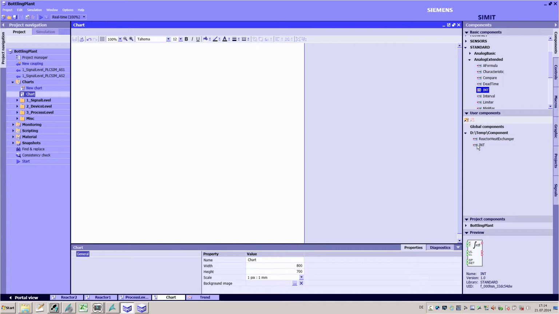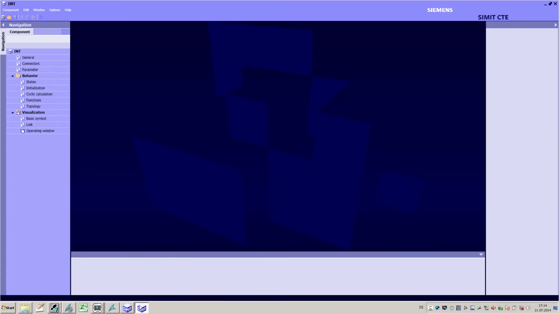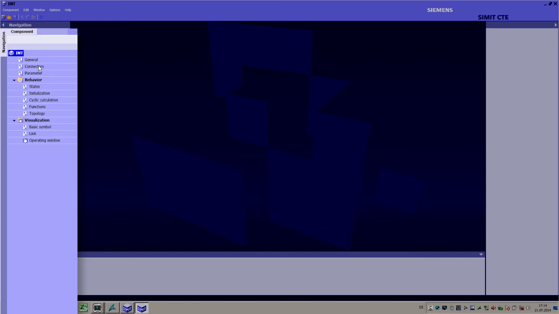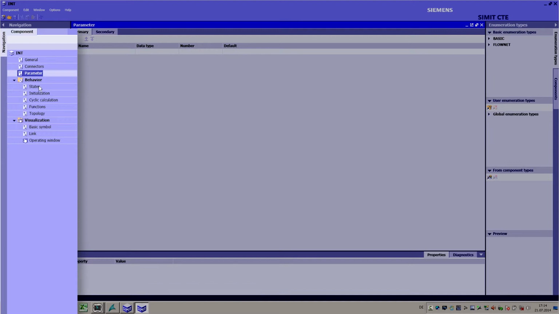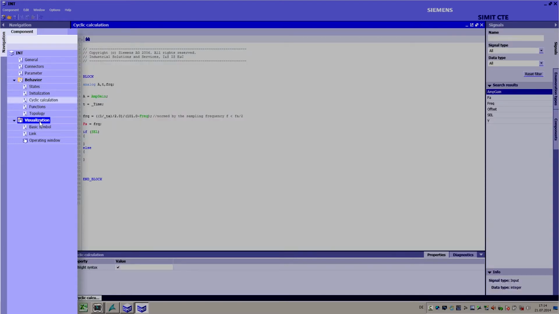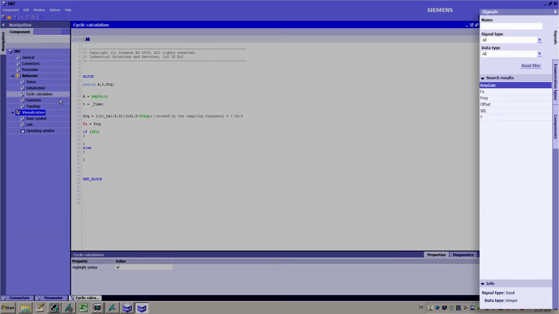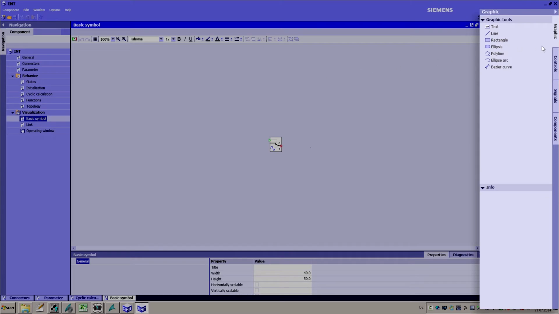The interface concept of the component type editor is consistent with that of SIMIT simulation framework. On the left-hand side is the project window, where you can quickly access elements of your project, such as connectors, parameters, calculations, and the visualization. On the right-hand side, in the Tools window, you will find graphics and internal signals and controls in task cards. In addition, you can open existing components in the Components task card and copy their functions to your current project.